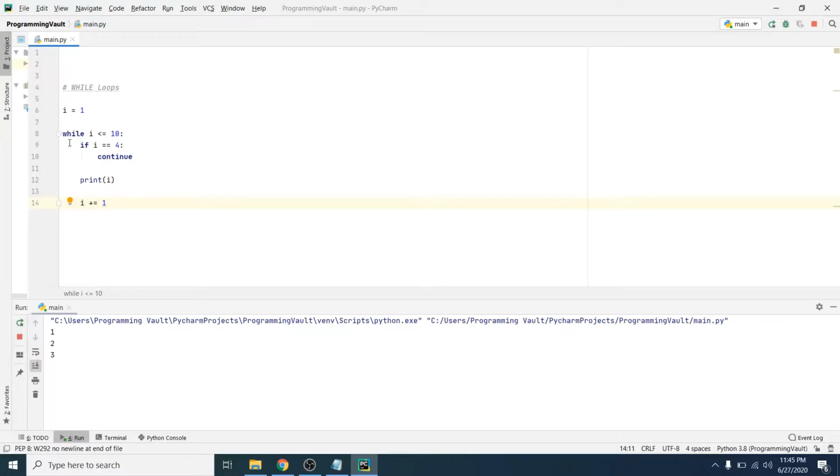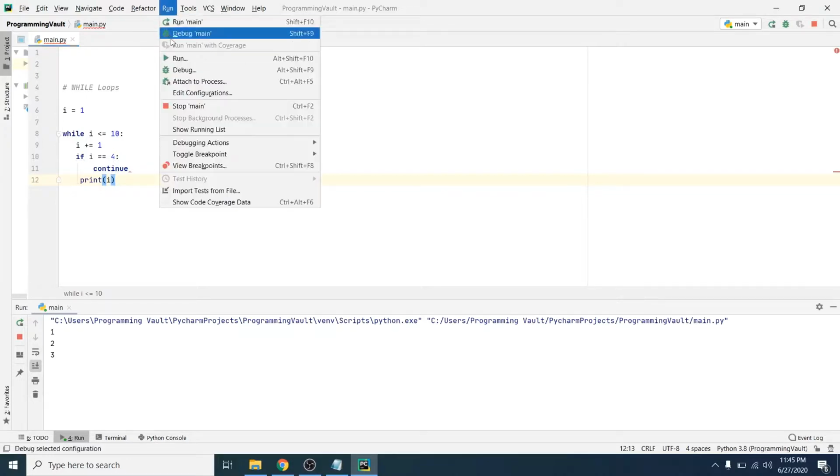So when you're using a continue statement, we're going to have to change this up just a little bit. So we'll say while i is less than or equal to 10, and then the first thing we're going to do is increment. That's the problem. We were continuing early, before we actually incremented the iterator. And so now we'll say if i equals 4, continue, otherwise we're going to print out i. Now this should do what we intended.